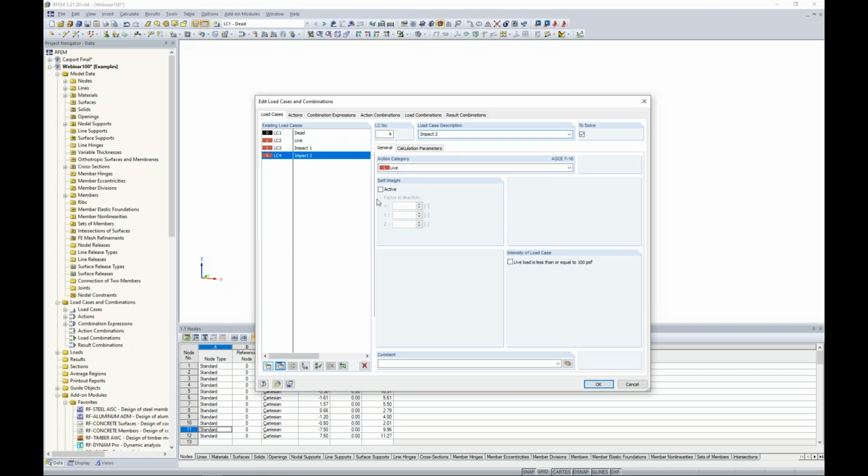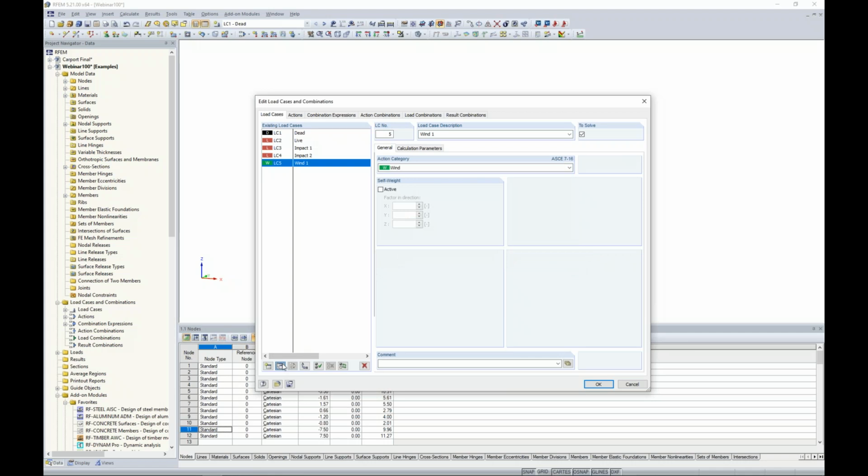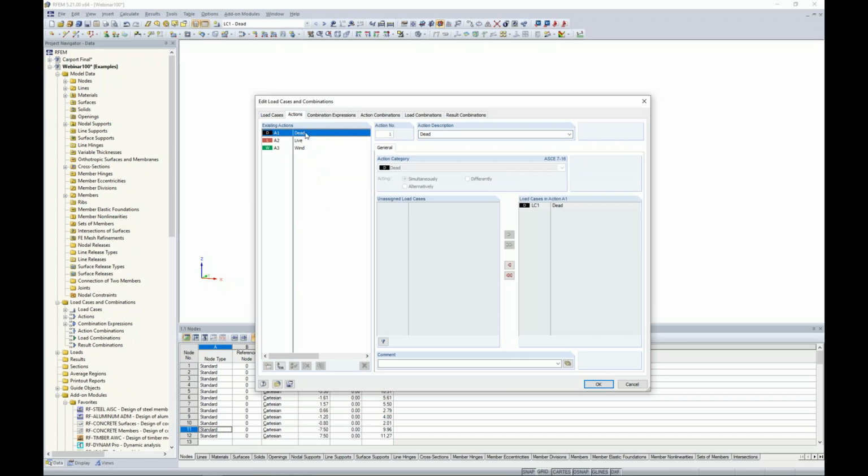I'm going to create a load case here for Wind 1 with the action category of Wind. And once again, I'll make a copy of this one and create a second load case for Wind 2. Now, of course, you'll probably have many more load cases for your project design, but for today's example, we will just stick with these. So under the Actions tab, this is important because here are my actions that I've defined: dead, live, and wind. Now, under live, I have my live load, which will be some type of area load at the top of my roof structure.